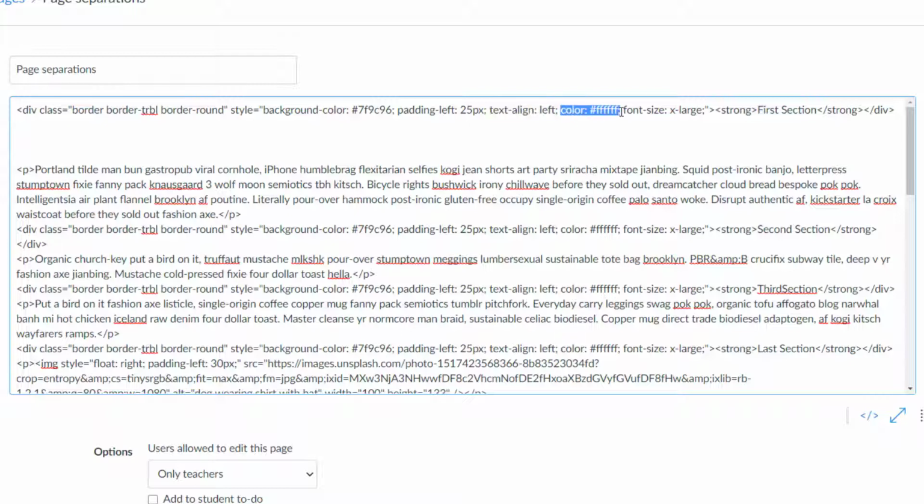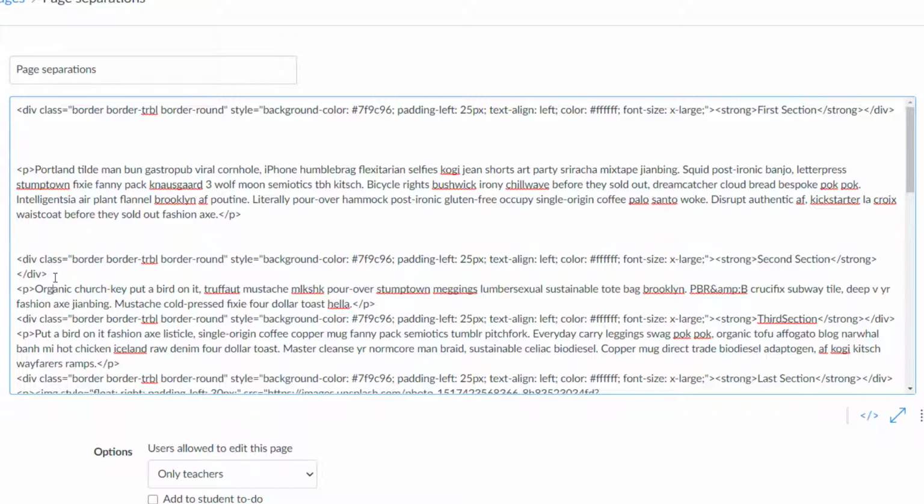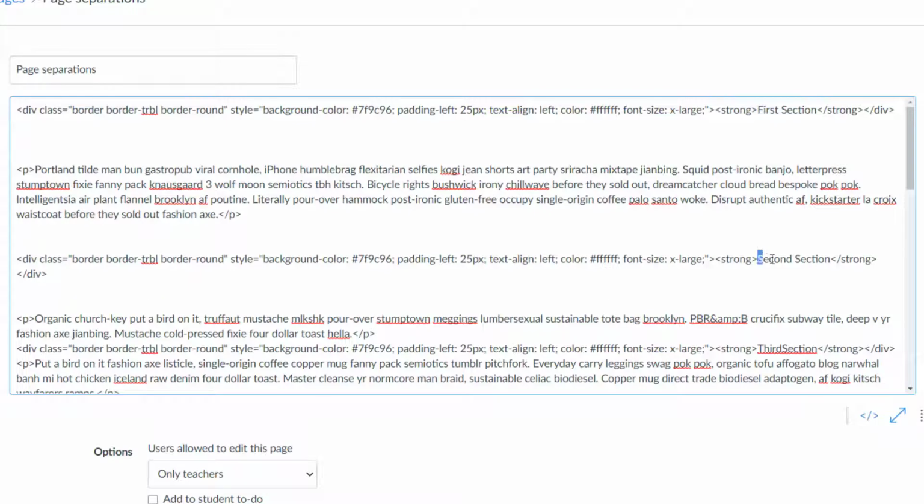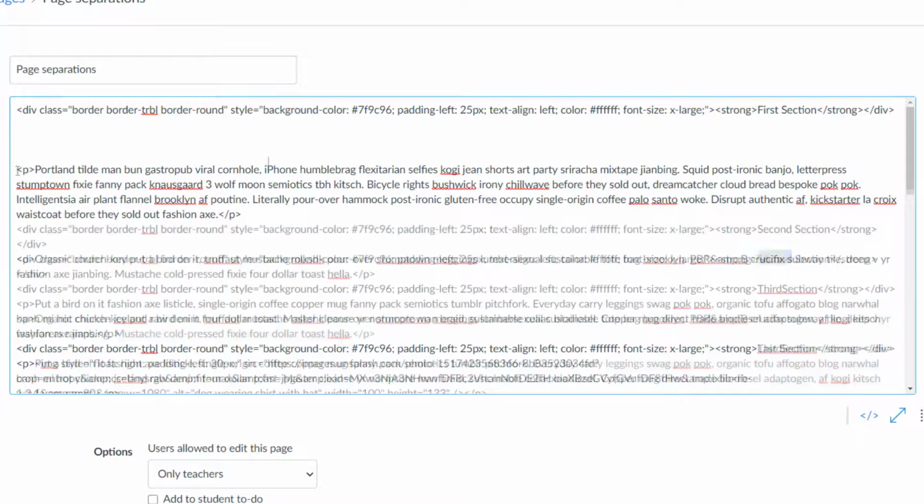And then color, I just have white. So this color code is the color code for white. And then the font size, instead of 2x large, I just put x dash large. And then I did bold the text that I have in the section there. And so I called it first section. And you can see my other div down here. It's the same exact code, except I just put second section right there.